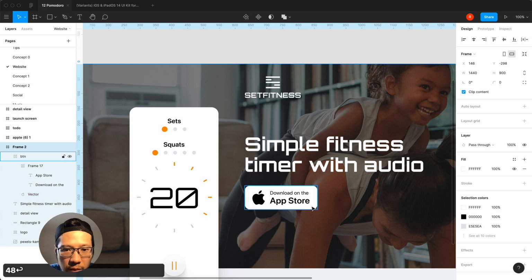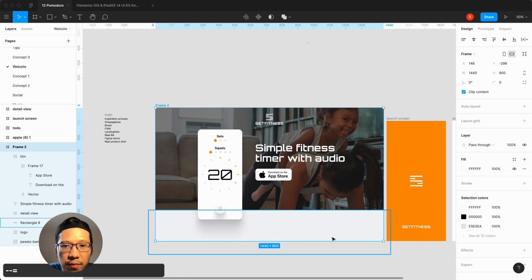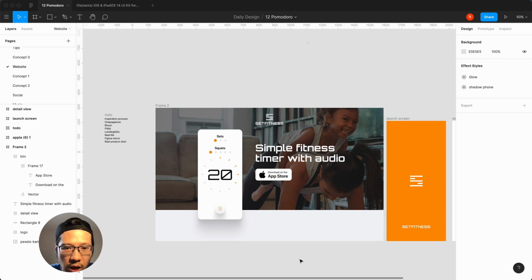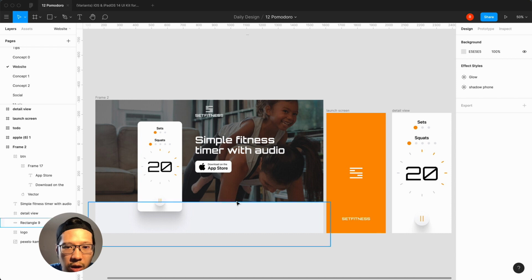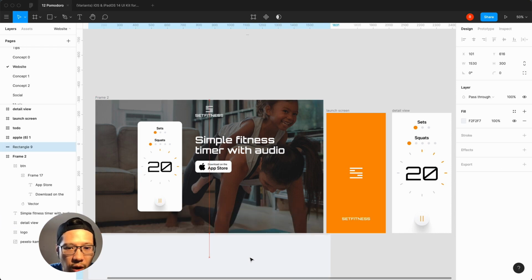Okay, that's looking better. Okay, so if we zoom out and zoom in, simple fitness timer with audio, download on the App Store. And to be fair, I think we've done our landing page, right? It is very, very simple. And I think that is good enough, right? We're sticking to the brand, to the simple theme. The only thing I don't like about here is her arms are gone, which is not great.